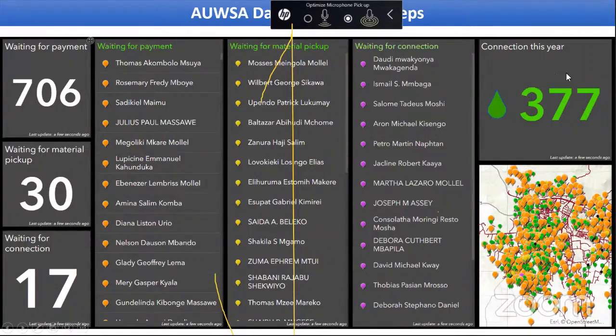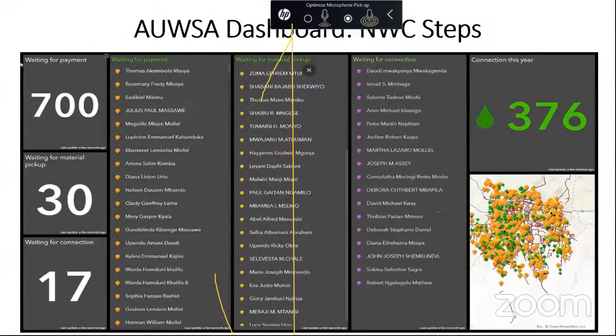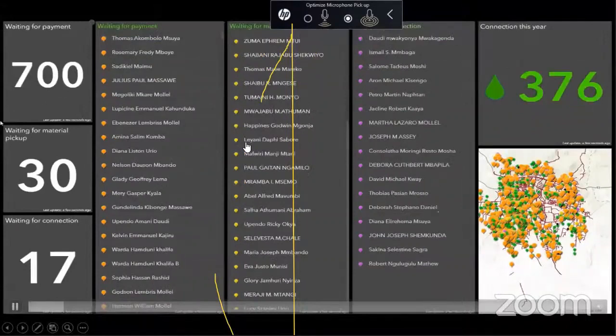These are the total number of customers connected, and this is a map. So if you click on this, you can filter out, and you can see it starts to pop up. So this is a dashboard for new connection workflows, the new connection steps. And here is a short video to demonstrate how this dashboard works.